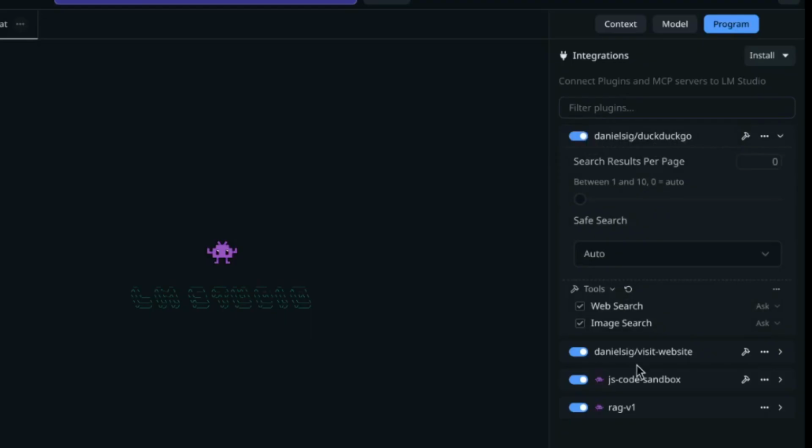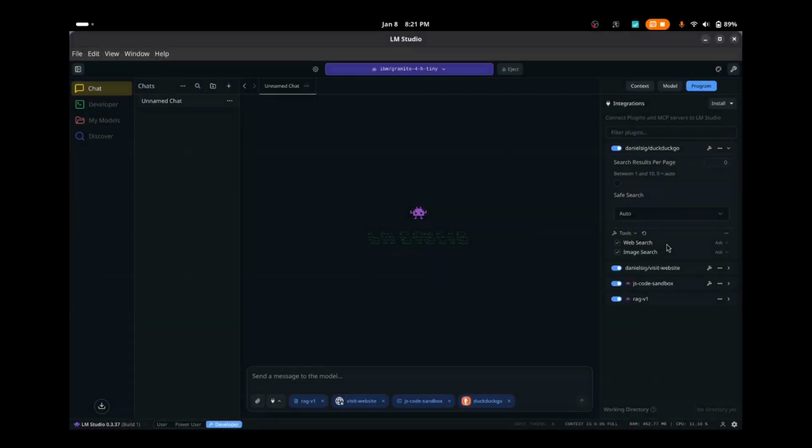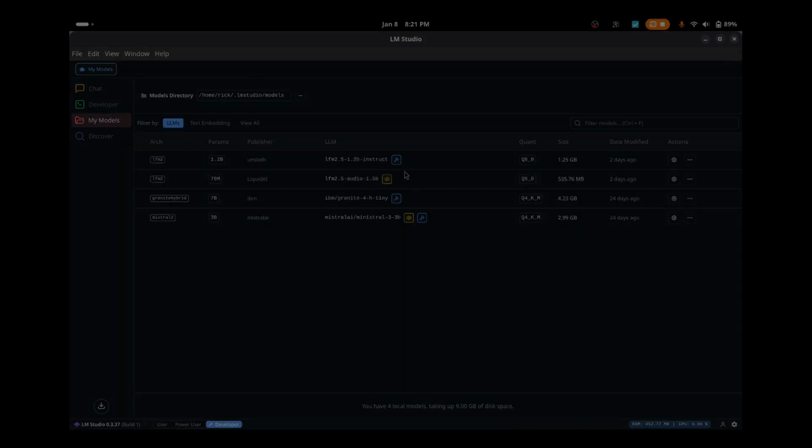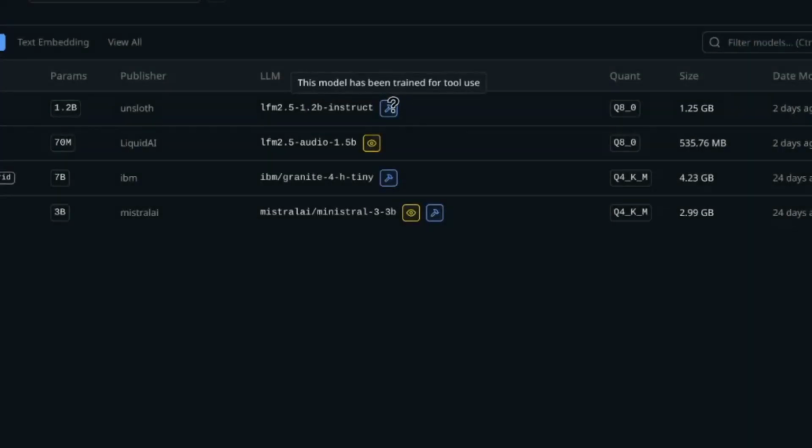And you do have to be able to use an LLM that has tool calling available. And just to show you real quick, the ones that have tools have this little hammer thing. So you can choose that one, or that one, or that one.